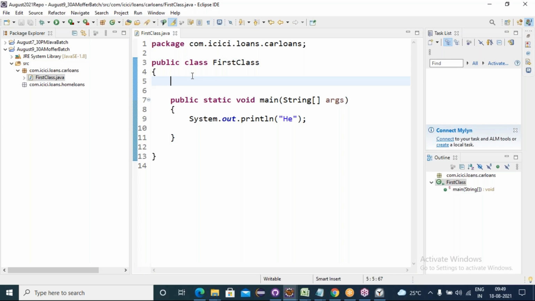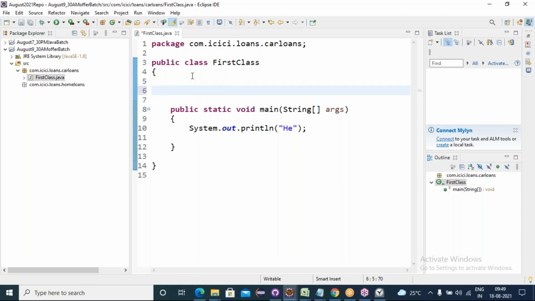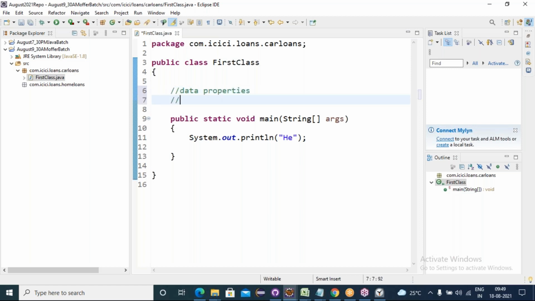Friends, class is a plan means we have to plan. It is a template means we have to plan something inside a class. Yes or no? We have a registration form template. What we have to do? We have to fill something inside the registration form. In a similar way, class is a plan or template means we have to plan something inside a class. What we have to plan inside the class? Yes, we have to plan some data properties and behaviors. We are planning inside the class some data properties and behaviors.